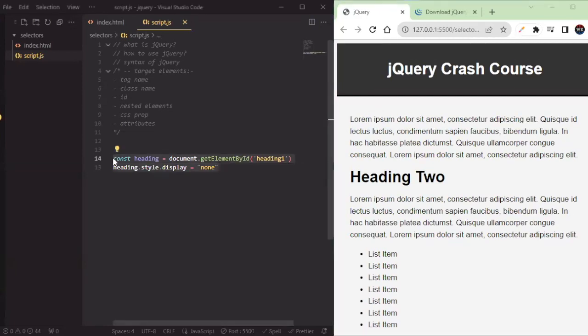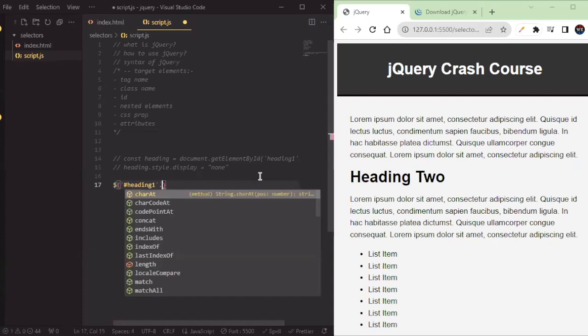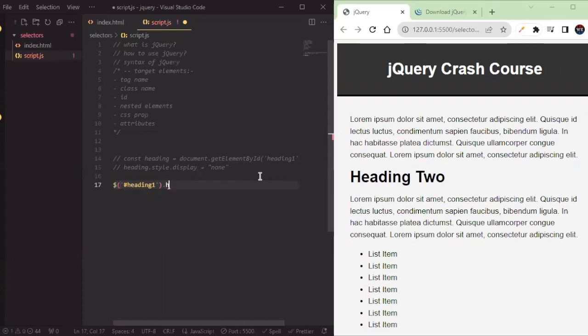But with jQuery, how can we do it? To be able to use jQuery, you can use the $ sign. When you write the $ sign, the browser will understand that you're using jQuery. Then parentheses, and here you can write a hashtag, which means you're going to target the element by ID. And here we have, it's called heading1. Basically, what we need to do is dot hide, right? And hide here is a function. So let's go to see the result.